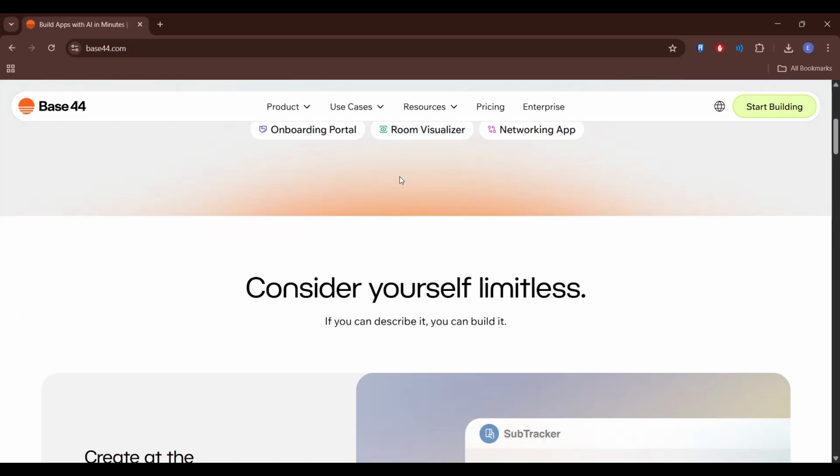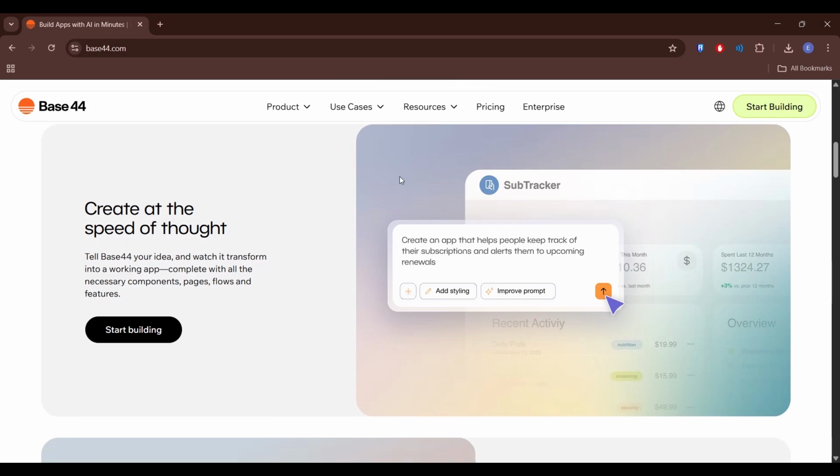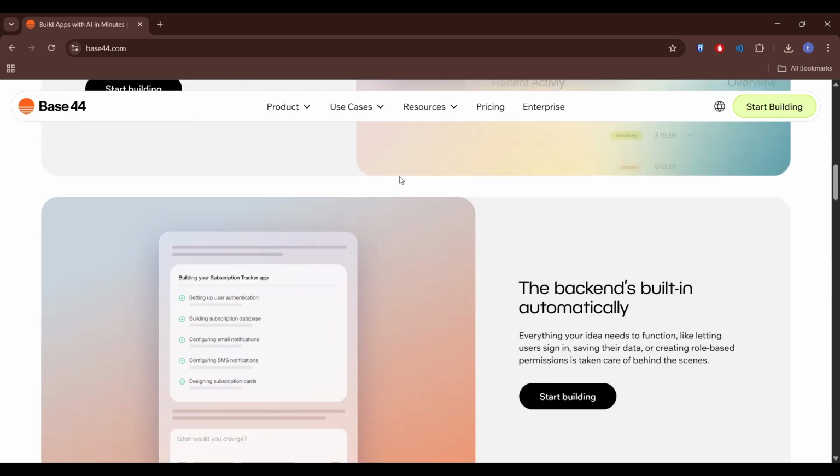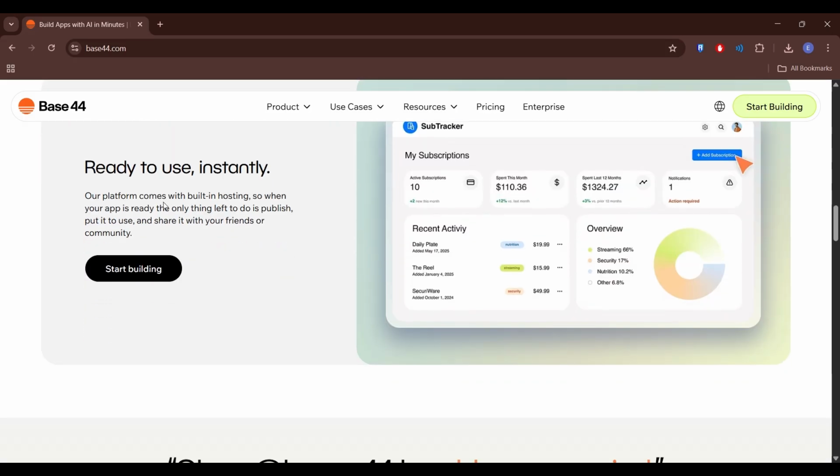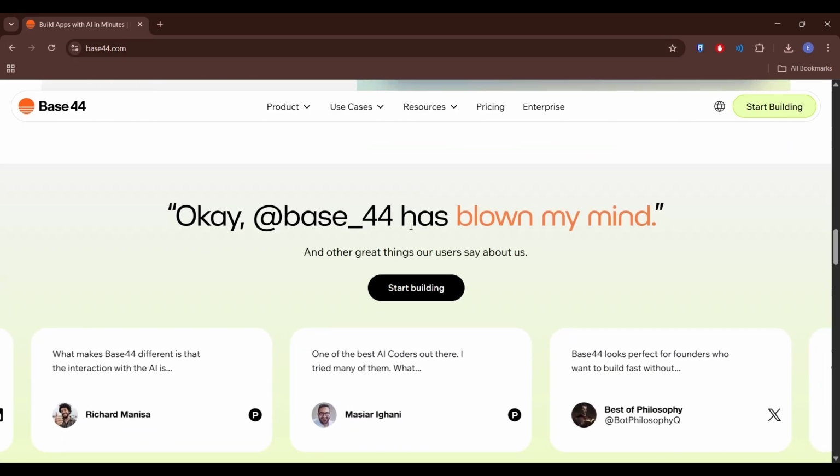Finally, deploy and launch your SaaS. Base44 handles hosting and deployment, so once you hit publish, your app goes live. From there, you can collect feedback, improve features, and gradually scale.